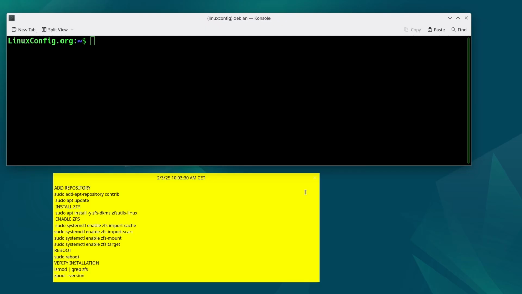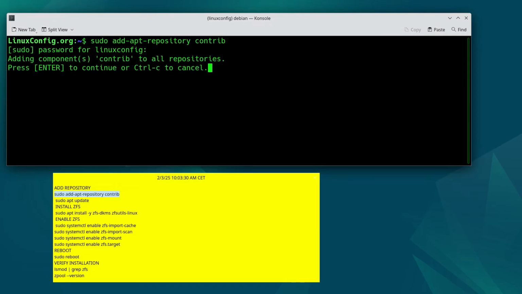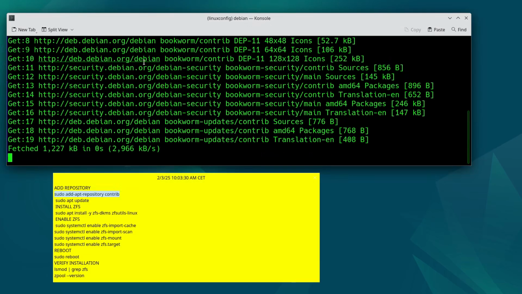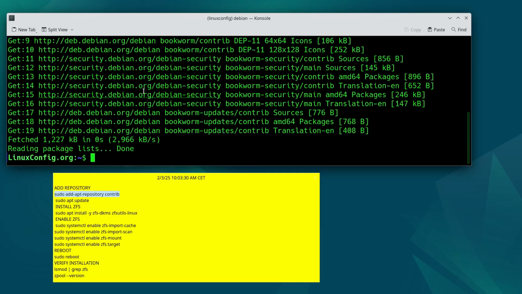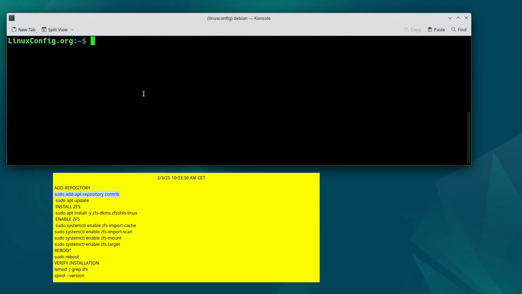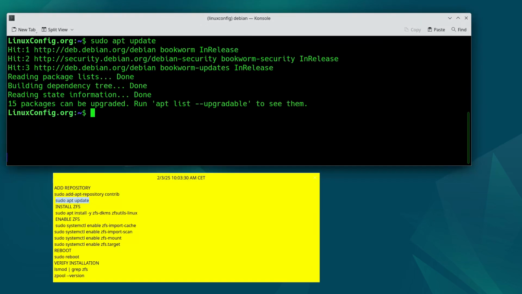Let's get started. Before installing ZFS, we need to prepare our system by enabling the necessary repository and updating the package list. First, we add the contrib repository, which provides official ZFS support for Debian and Ubuntu. This step ensures that ZFS packages are available for installation. Once the repository is added, we refresh the package list to make sure the system recognizes the newly available ZFS packages. With these preparations complete, we are ready to install ZFS.